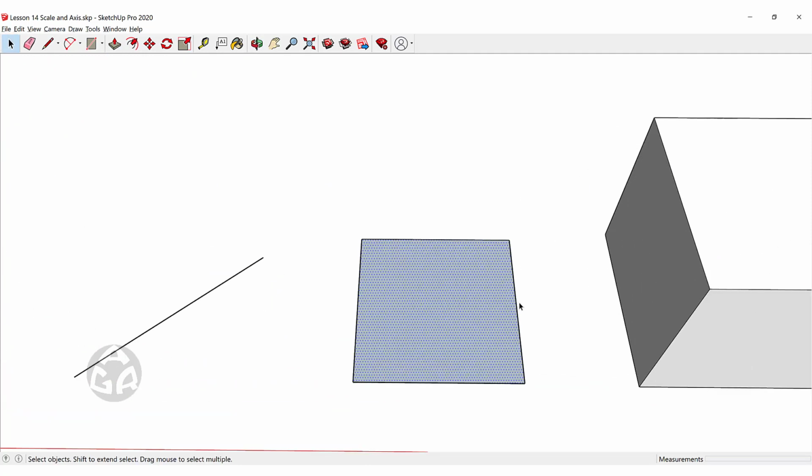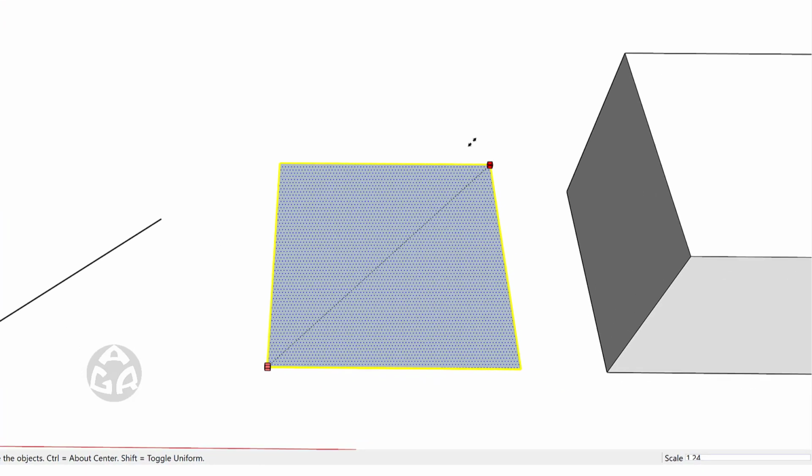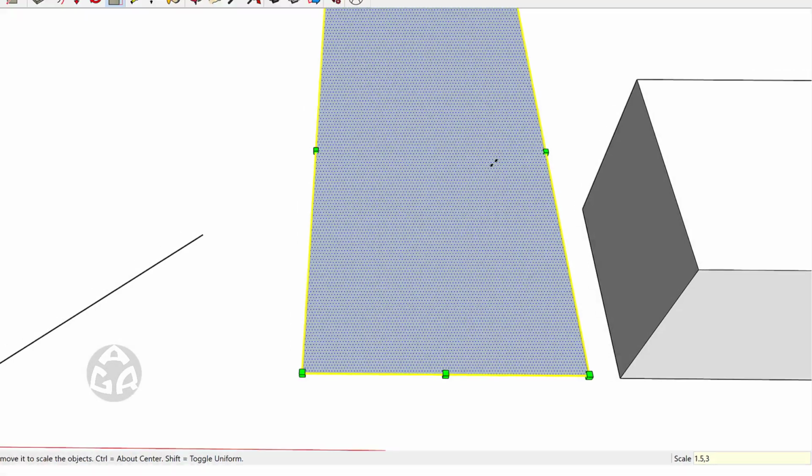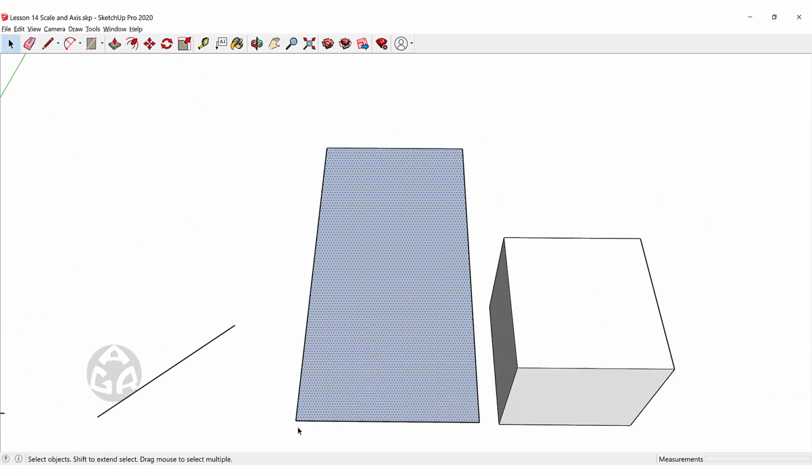For example, if you want to scale this shape 1.5 times in the red direction, or 150% in the red direction, and 300% in the green direction, we can do something like this. We could click on this point and then move our cursor and then type, for example, 1.5 followed by a comma, and then type 3, and this will give us 150% of scaling in the red direction and 300% in the green direction.